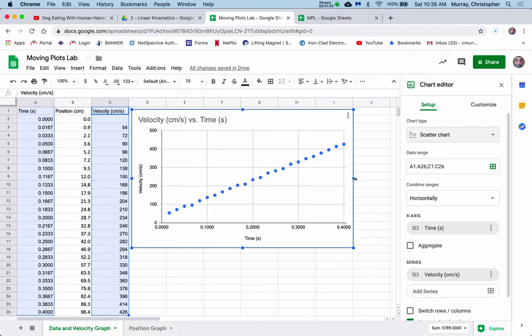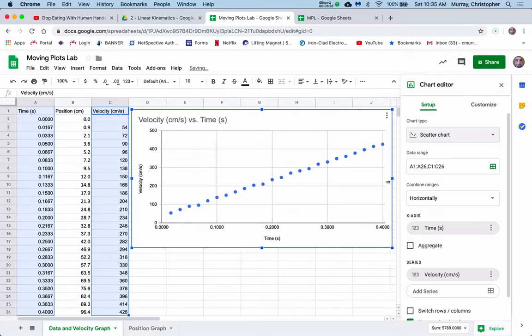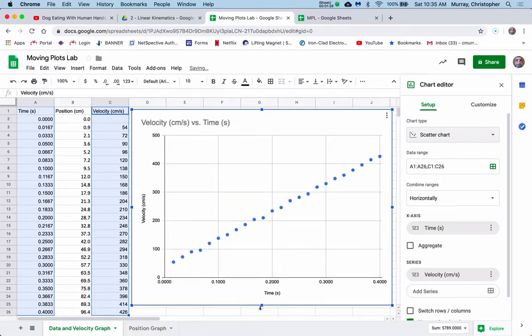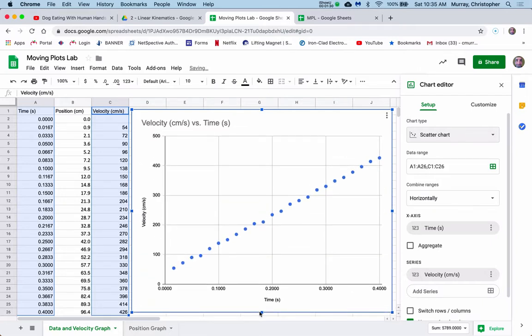Okay, and then let's make this a little bigger, shall we? I feel like we should. And you can make it even bigger because we'll be able to print something out, like we can collapse this menu here. But this is good enough for us, okay? Notice that the velocity is labeled, the time is labeled, right? If you didn't select these column headers, they won't be labeled.